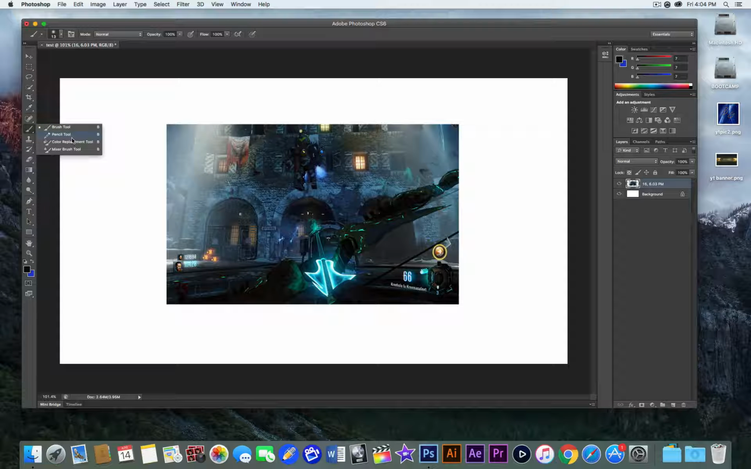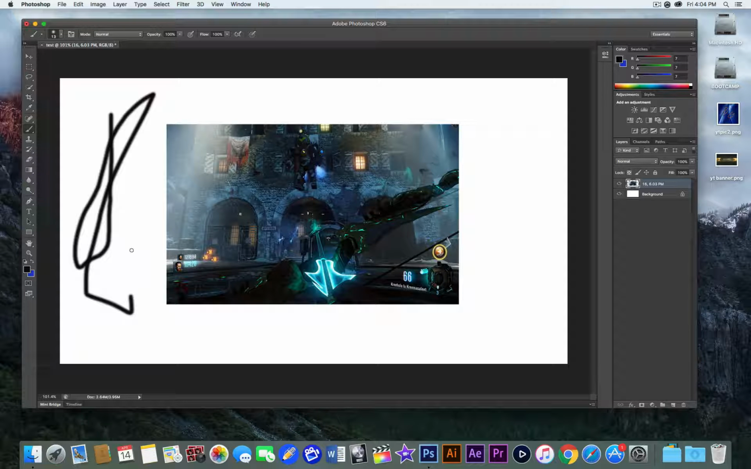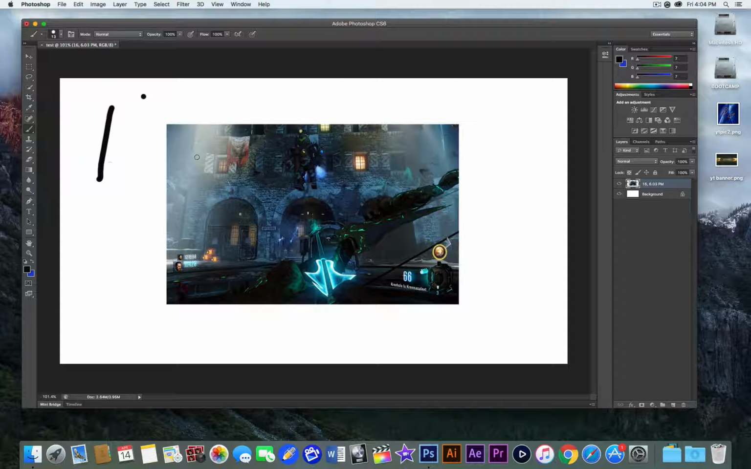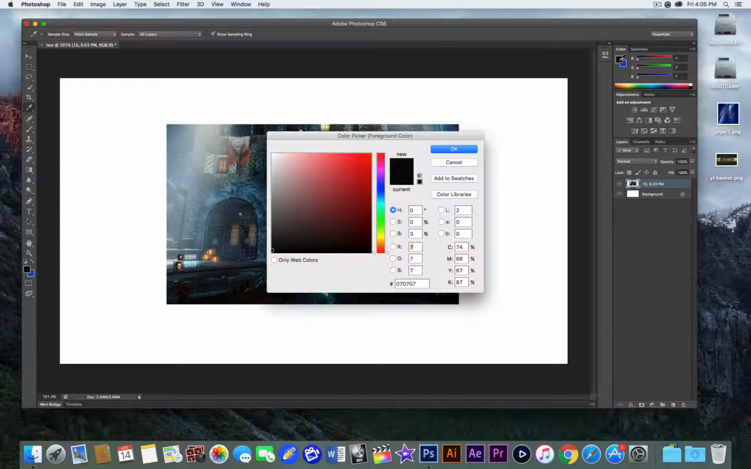So now we have the brush, pencil, color replacement, and mixer brush tool. The brush tool is just your simple paintbrush. You could go ahead and color around with that. Up here in the top left, when you have it selected, you have different sizes, hardness, and different looks. You could have a solid line, so it's more solid color, or you can have an airbrush hue to it, if you wish. Up here you could select your color. You could have this little dropper, and it'll give you the exact color wherever you click.